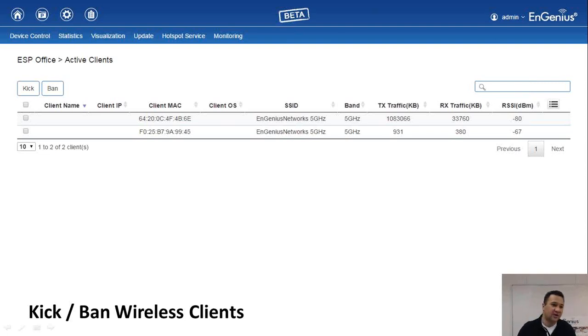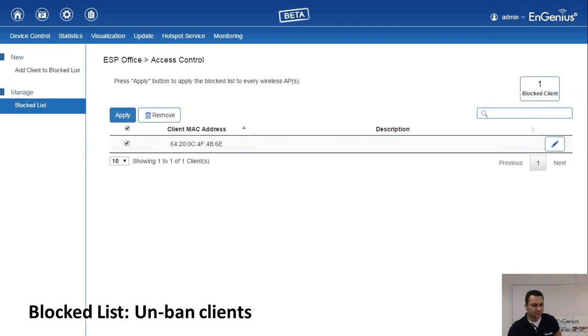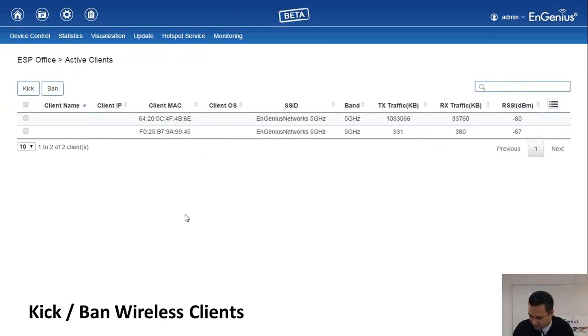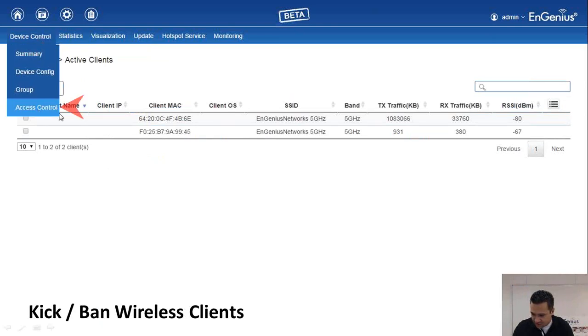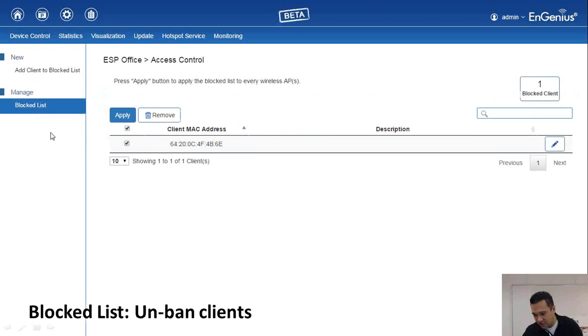After you have banned a client, you will find the MAC address in the block list, and the block list you can find where was it? Oh wait, I need to see what happens here. The block list is under device control, and then under access control, and then you find the block list here. For instance, I made a screenshot at the moment that I banned this MAC address, and if I remove it from this list, then it will be able to reconnect to the network again.